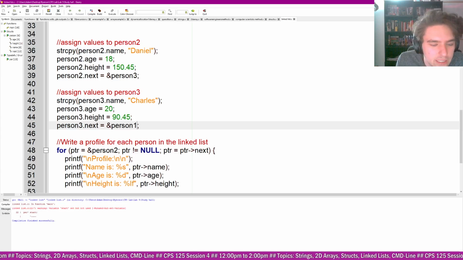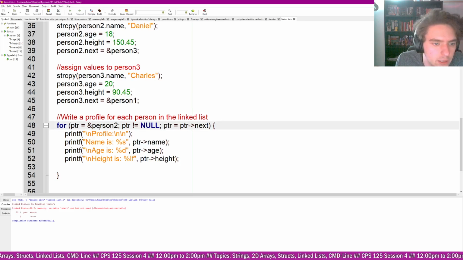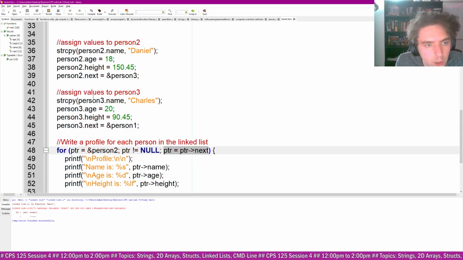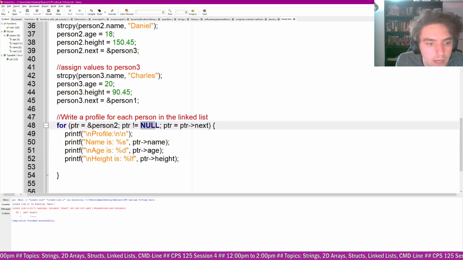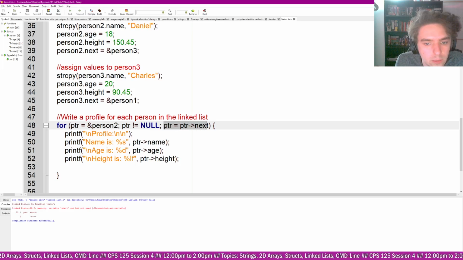But so it's going to go forever because you see what's happening is this for loop is saying, okay, well, let's start at person 2, I guess. Do their profile. Increment. Okay, what's the next person? Go to person 2. Look at what their next field has. The address of person 3. Okay, is that address null? No? Okay, then let's just do this. Done. Increment. Let's see what's the next pointer.